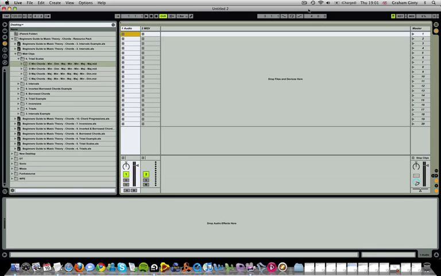In this tutorial we're going to have a look at how to work out all the triads within a particular key. So we're going to build a scale of triad chords. We're going to open up session file number 5 for Triad Scales.